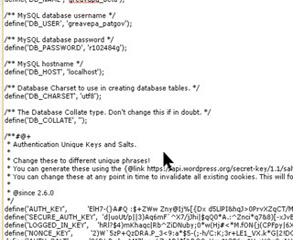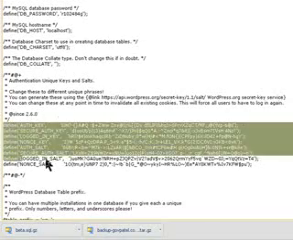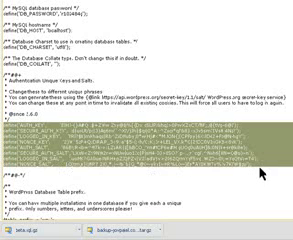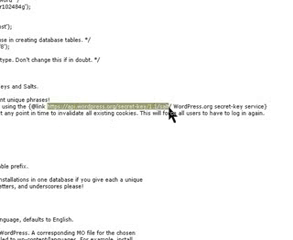And since these security keys are from the old server and they are unique for every server, we need to delete these ones and create new ones. So we can delete this and create new ones from this URL here.